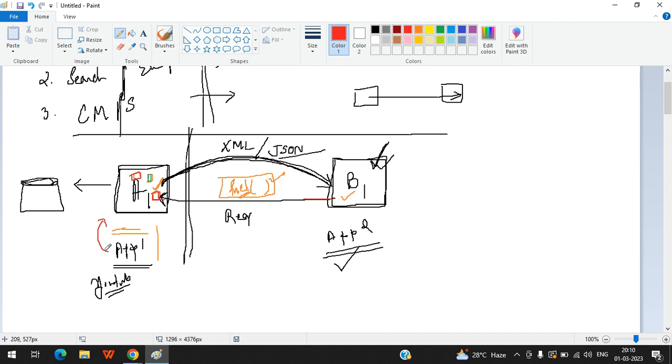After defining these functions, this application should declare that it has this many functions, and if you want data 1, you have to call function 1. If you want data 2, then you have to call function 2, something like that.